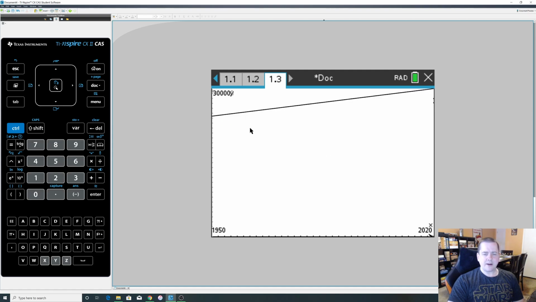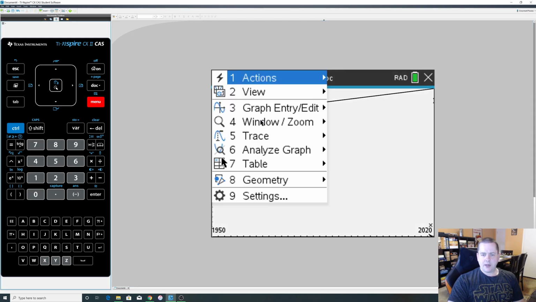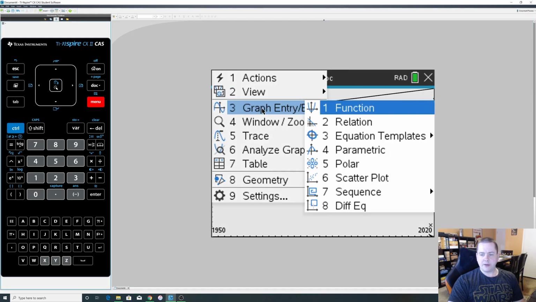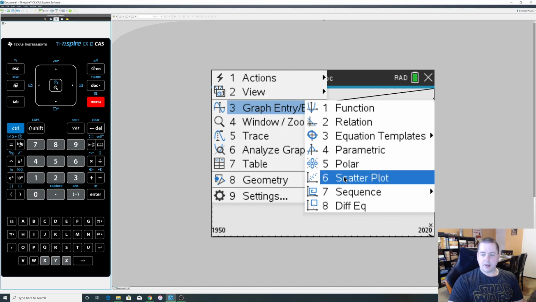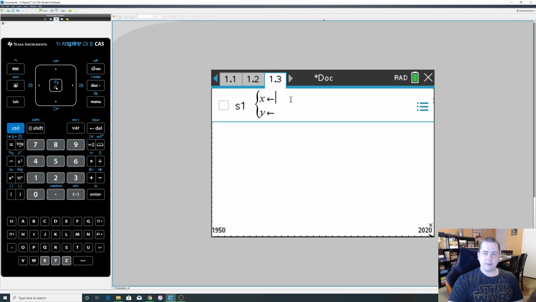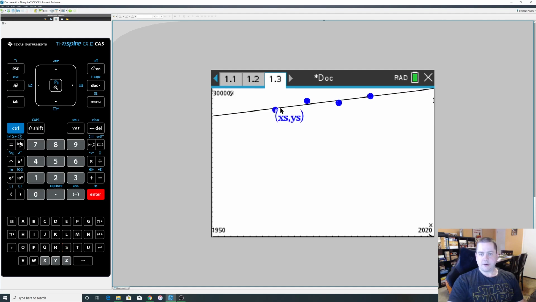But what if I want to see the data on top of the regression line? Because the whole idea with finding the equation of this line is it's the best possible line that goes through the middle of all your data points. So I can do that really easily. Press menu, and we're going to add a new graph. So we're going to go to graph entry. We're going to add a scatter plot. So this is asking me, what list are your x values in, and what list are your y values in? So earlier I named them x's and y's. Press enter to turn that graph on, and you can see your scatter plot.